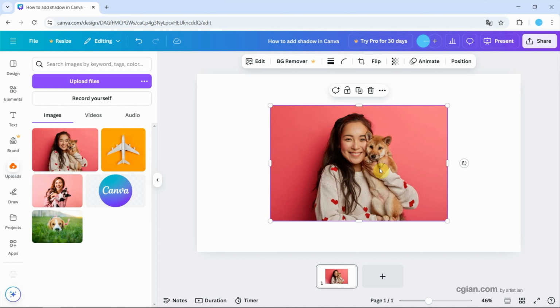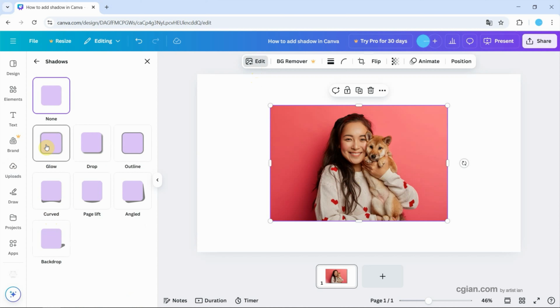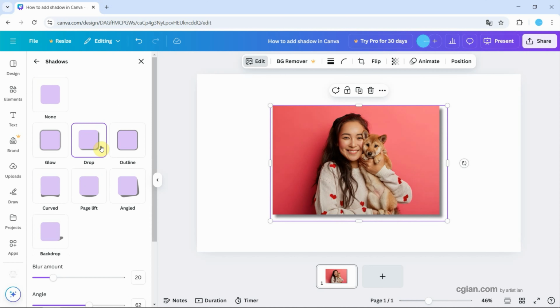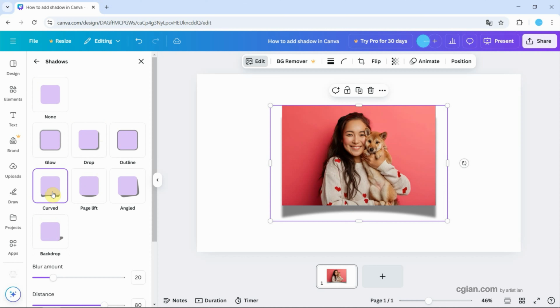We can select the image, then go to Edit and then to Effects. We can find Shadows. Click it and then we have options to add shadow. For example, we can add drop shadow. We can add backdrop shadow. In this tutorial, I will show the curved shadow.